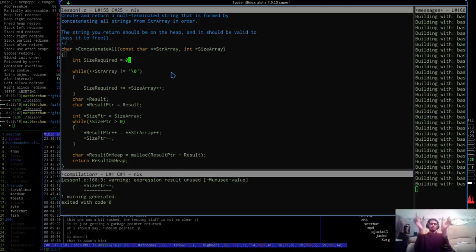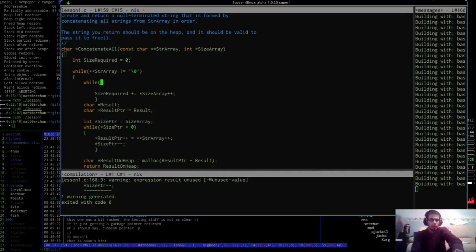So really the loop in here is like while the value at size array is greater than 0. Yeah, that's it, isn't it? That's all it is. While the value at size array plus plus is greater than 0.